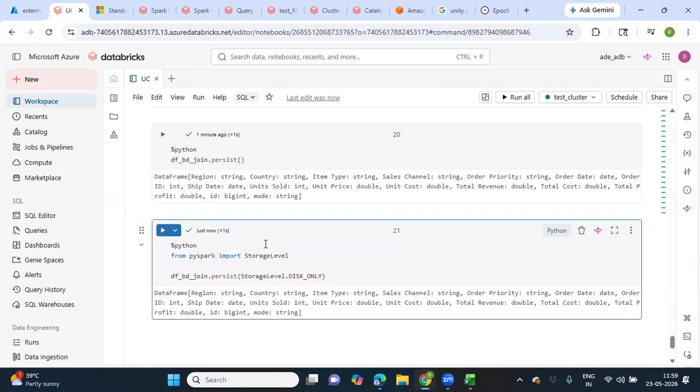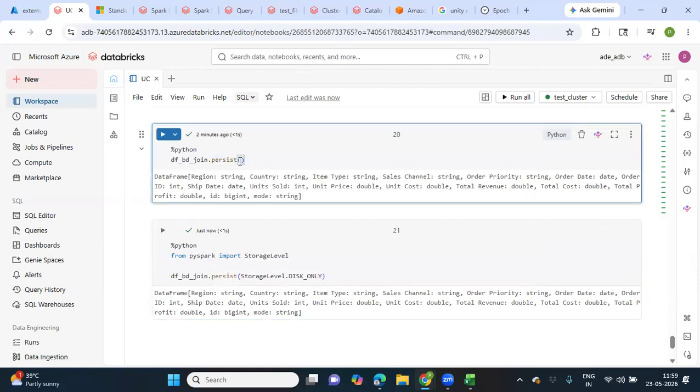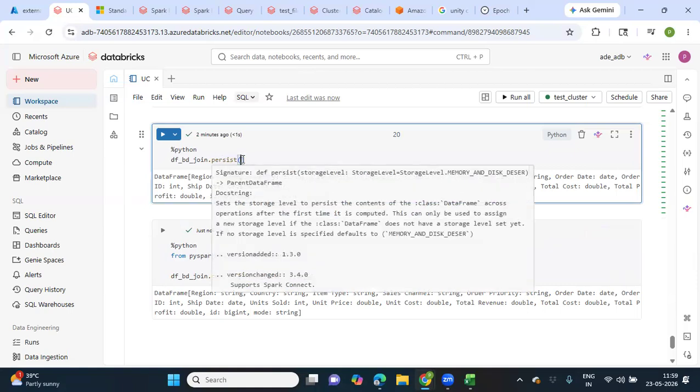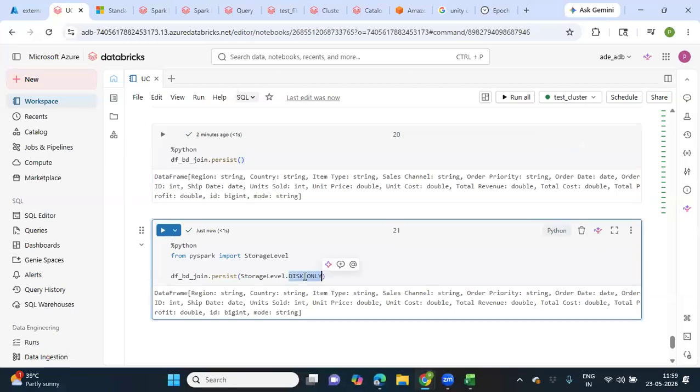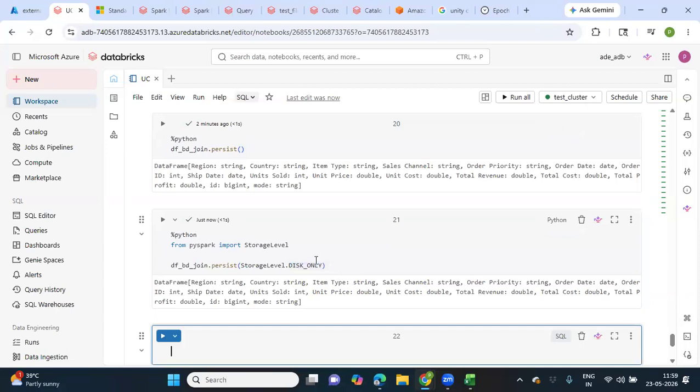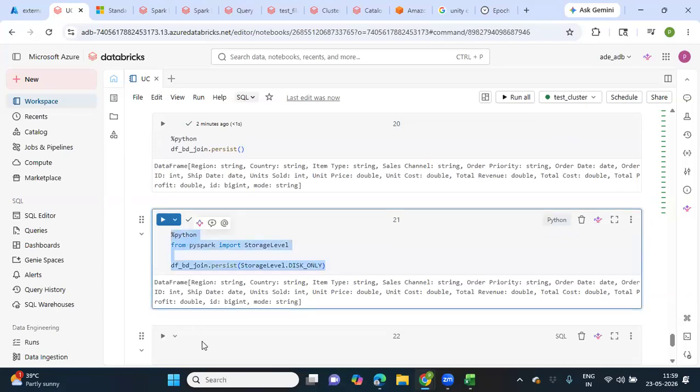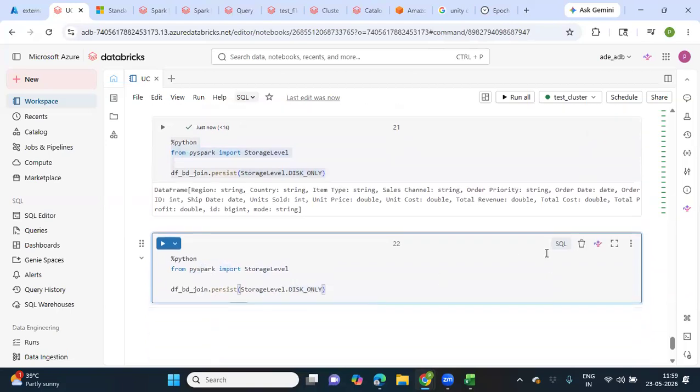I'll tell you when it stores to disk and when it stores to memory. When you don't say anything in cache, by default it is memory, and in persist, if you don't say anything, by default it would be memory. When you say storage level equal to memory only, then also it would be memory. And if you specify disk only, then it would be stored only on the disk. Or let's say we provide memory and disk. Let's write this option, memory and disk.